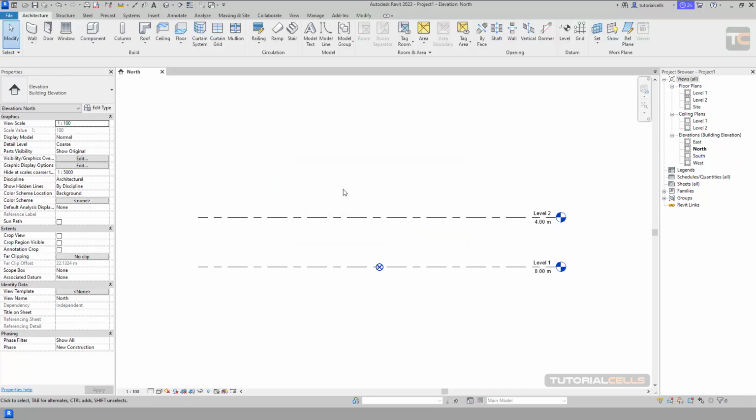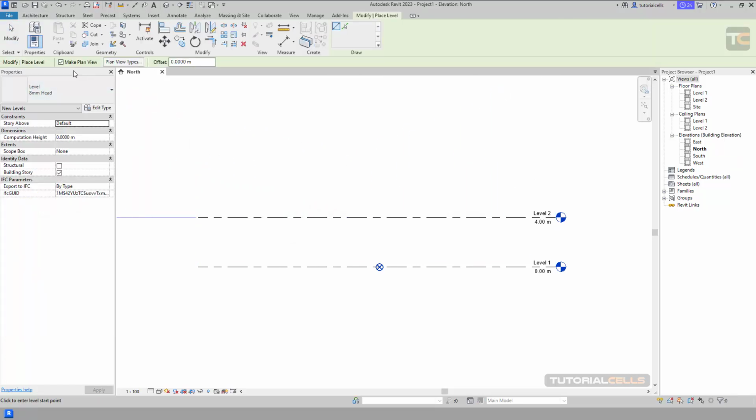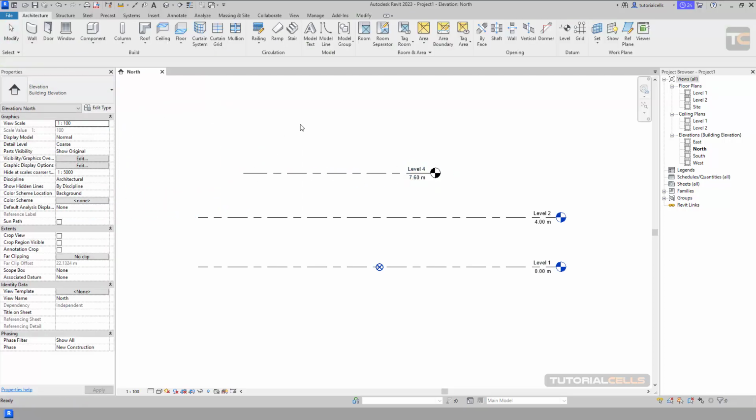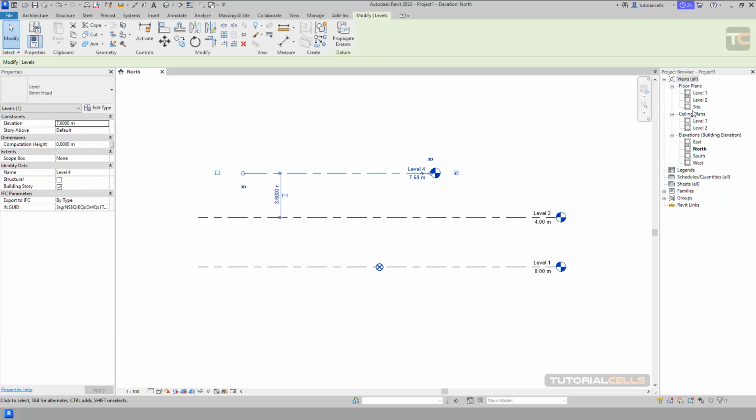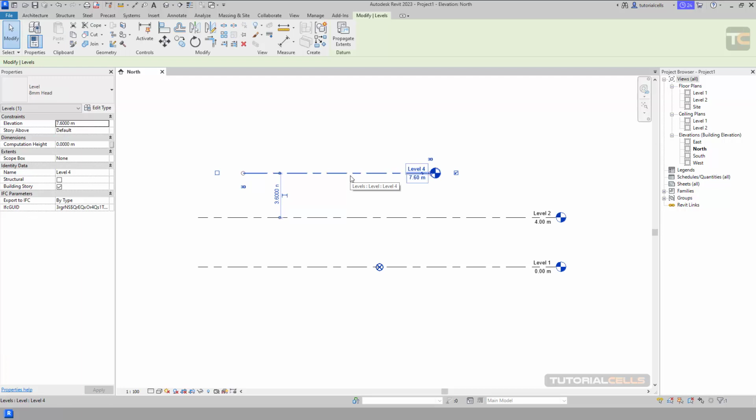And create another level here. But if you untick this make plan view, create a level, and go to modify, as you can see, the color is black and white. It means it isn't a level. It hasn't created a floor plan or ceiling plan. It's nothing. It's just a symbol. And you can click and drag it to change it.